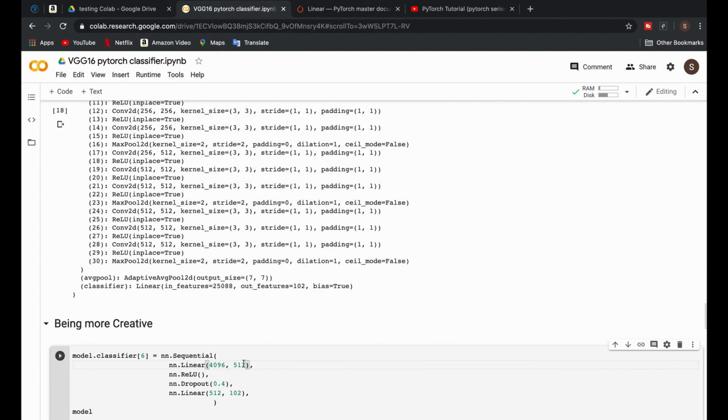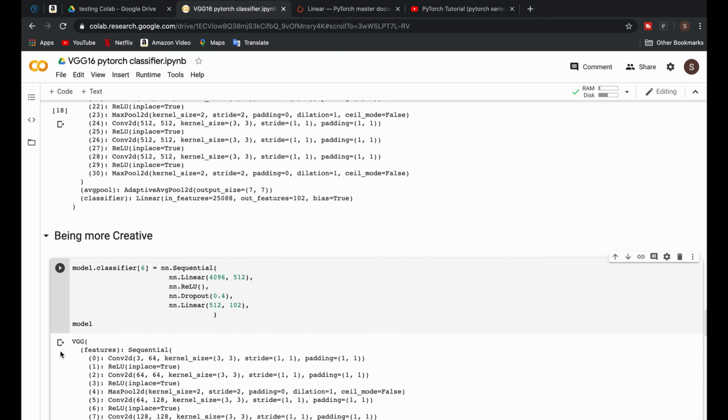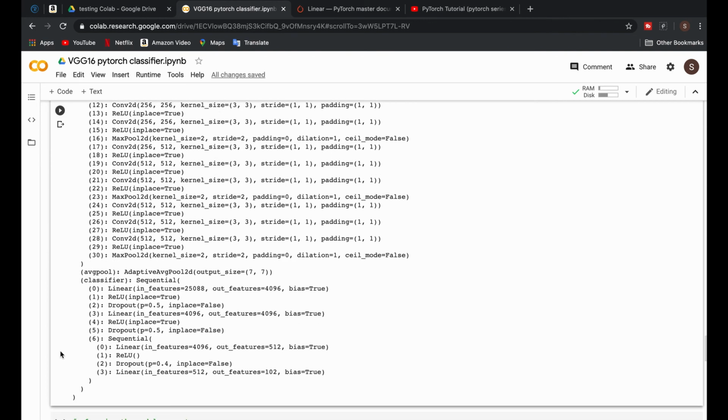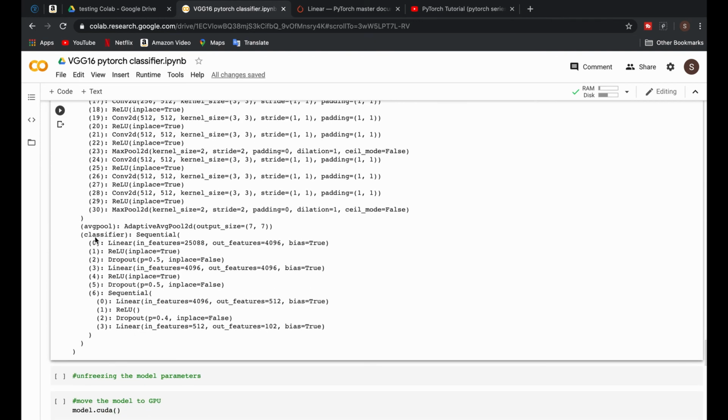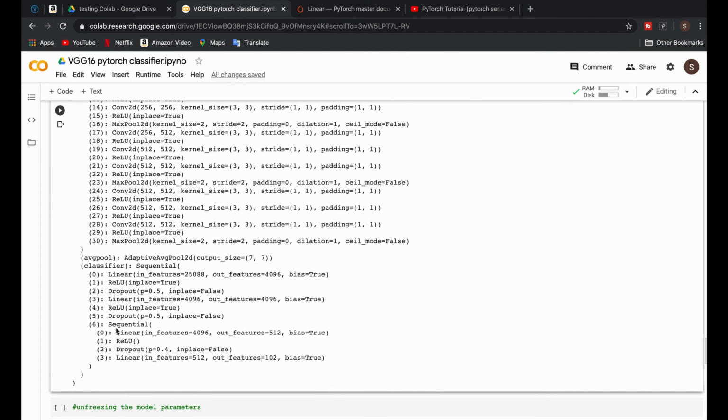And then I have an intermediate value of 512, and now I can run the cell and you can see the new model. I have VGG16, and at the end I will have the old classifier layer with 0, 1, 2 till 6, and in layer number 6 I have the sequential model, which I have shown to you just now. So these were the two ways, and you can even make it more complicated. It's up to you and your data how you build your model or modify the pre-trained models.